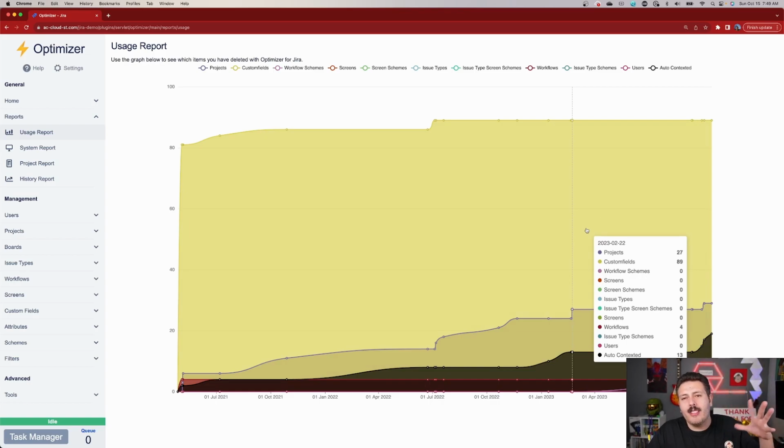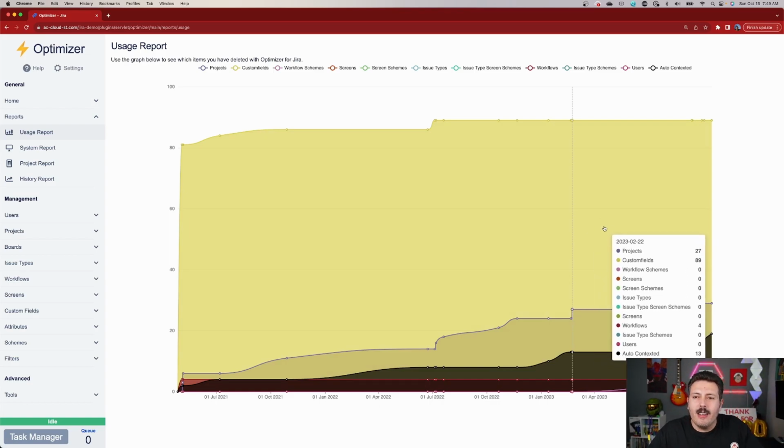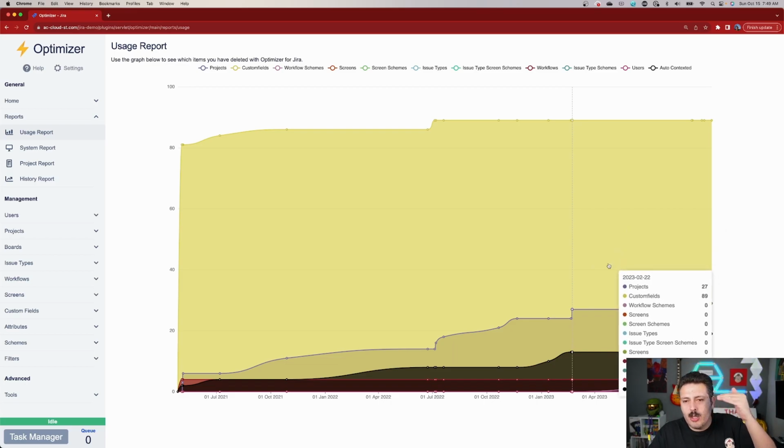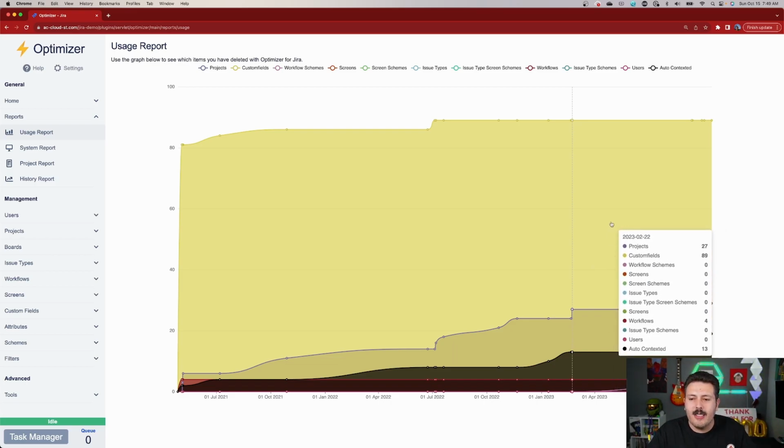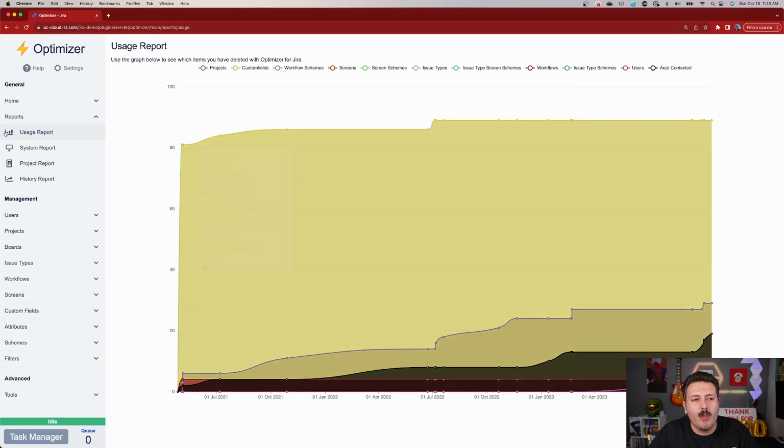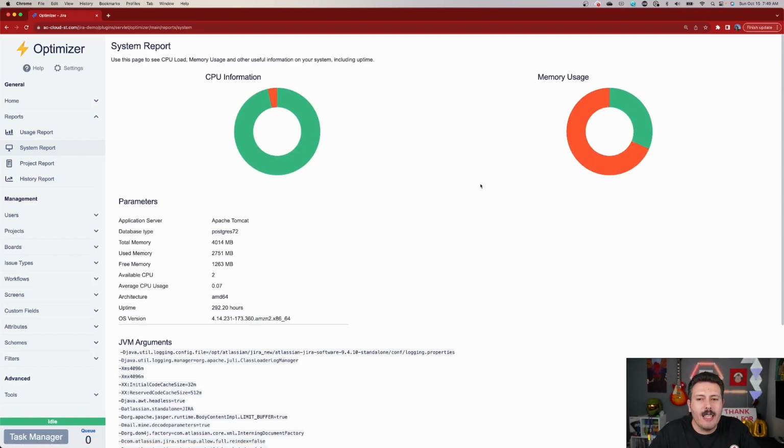So obviously the more things that you clean up, the more things that you're tidying up here, this is going to show you that you've done more and more and more. So as you can see here, we've essentially deleted 27 projects, 89 custom fields, and so on and so forth, right? So really, really good usage report here. We also get a system report that gives you a little bit of metadata for what's going on with your actual server, right? Your installation of Jira on your machine.